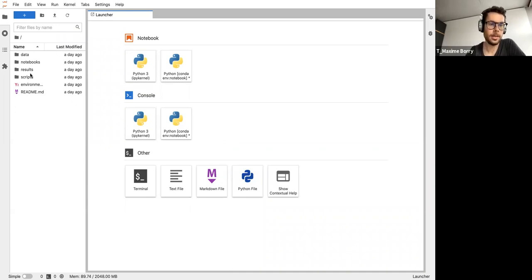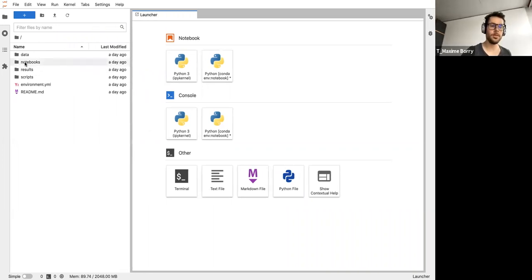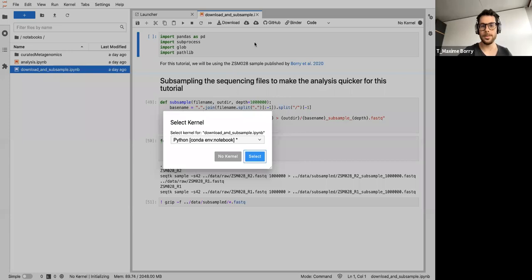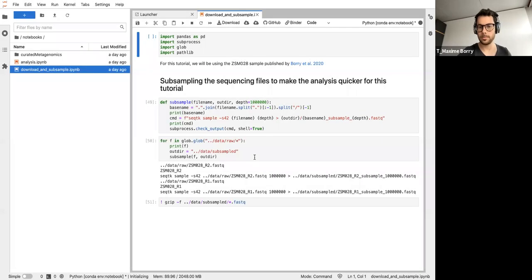On the left here, you have your file explorer. And on the right part, you don't need to worry about that for the moment. If you click on notebooks, and then download and subsample.ipynb, it will open this notebook and it will tell you select kernel. Then you choose the default, what is already pre-selected, Python conda-env notebook. All right. And this is the first notebook that I prepared. We're not going to run this one. It's just to introduce you to the sample that we're going to work with today. It's a sample that is coming from a previously published research.